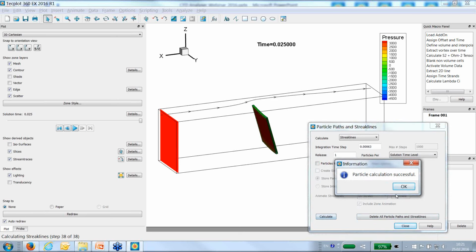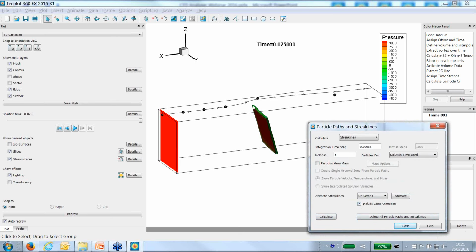Sorry. The include zone animation here allows you to have your time updated at the same time. So you would see here, for example, if I play it without toggling that on, the flap stays still, and it gets updated if I toggle that on.